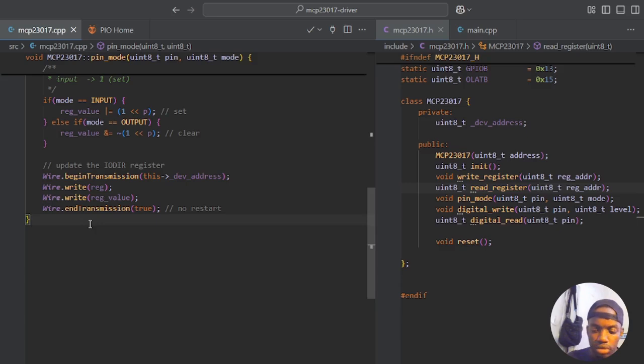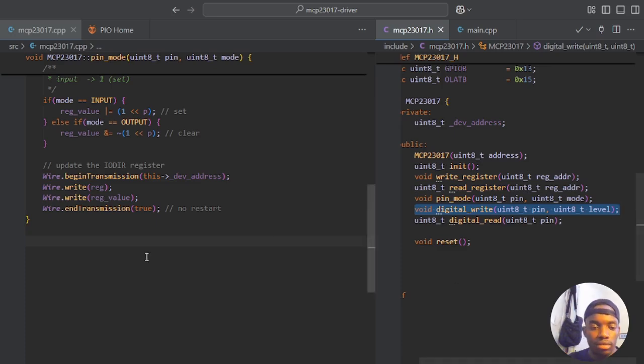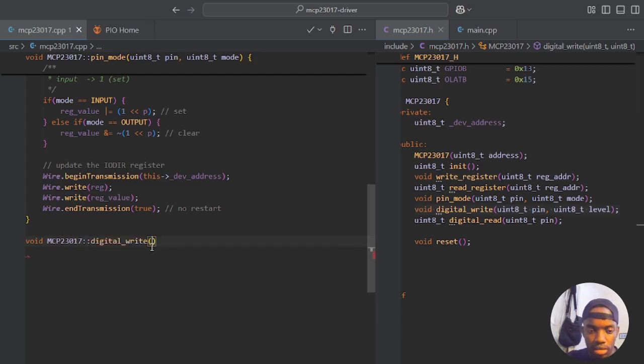In this video we are going to write the next function, which is digital write. So it's a void, and then MCP23017 digital write. It expects the pin and the level, so we want to pass uint8_t pin and uint8_t level.